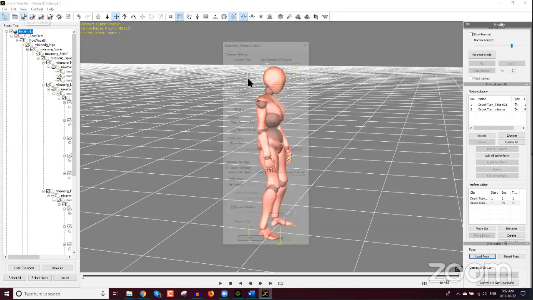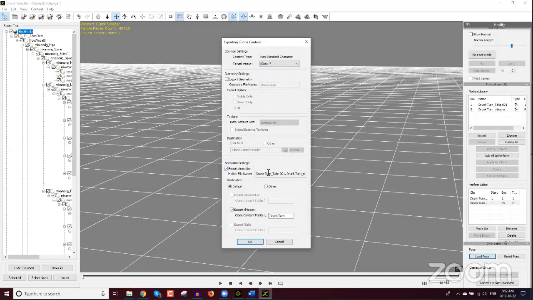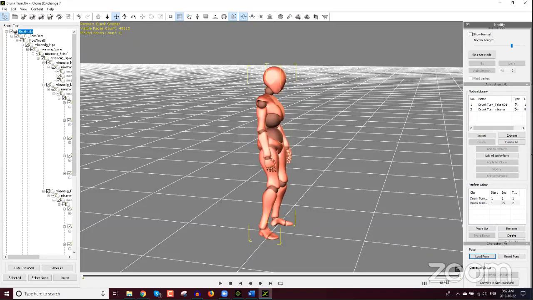We don't want the geometry, okay? We just want the animation. We'll export to our default folder for now, and just go ahead and press OK. And that's going to successfully export.